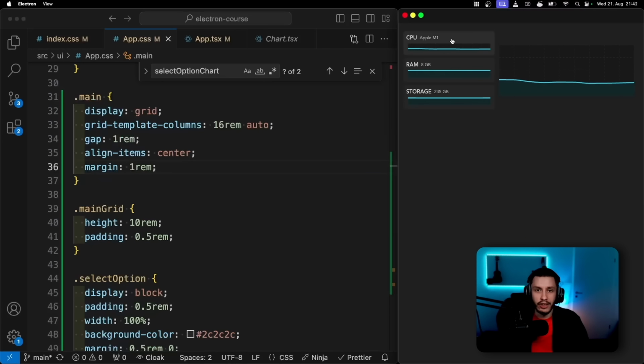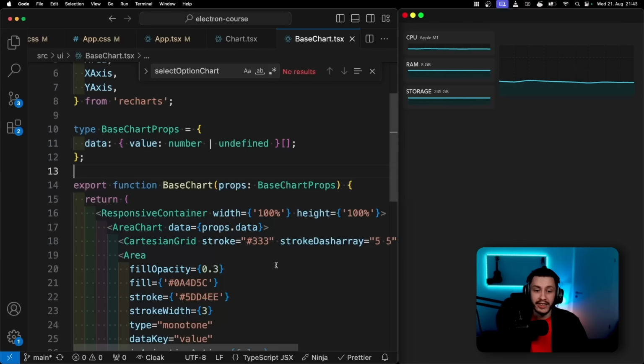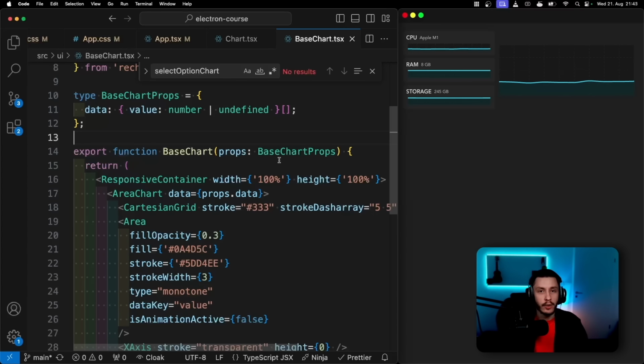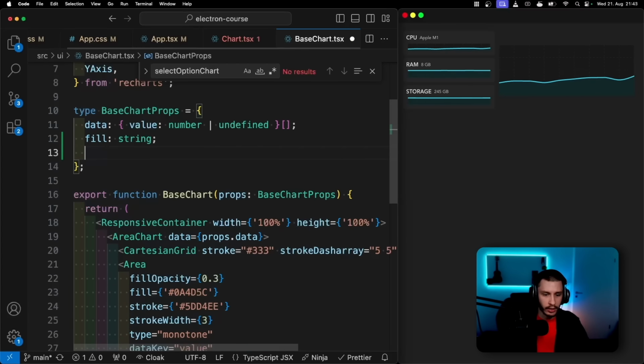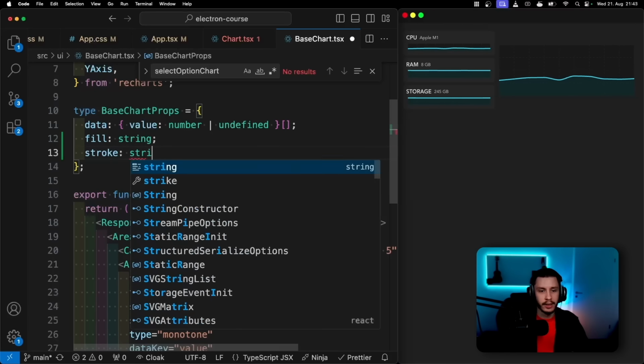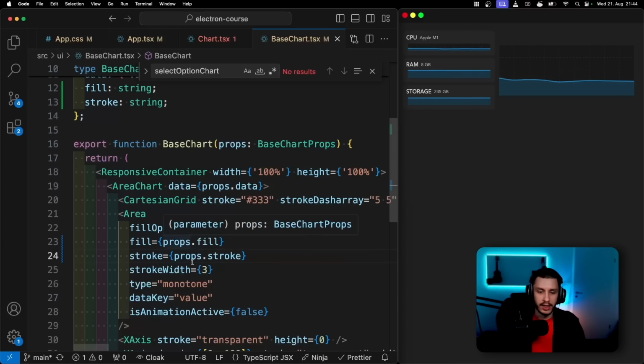So let's now just give it one more finishing touch by actually adding a custom color for each type of statistics so that you can differentiate them better, and then we're done. And because the color is actually currently defined right in our base chart, we basically now need to propagate it up. So let's just add a little fill and also a stroke as a string, pass this through and actually read it. So here we're just gonna now put in props.fill and props.stroke.